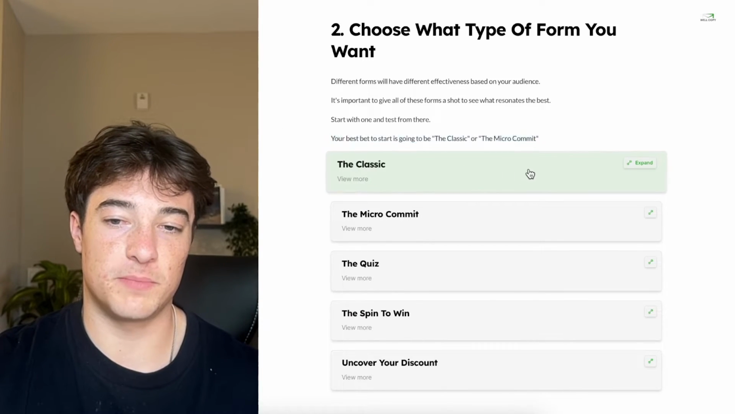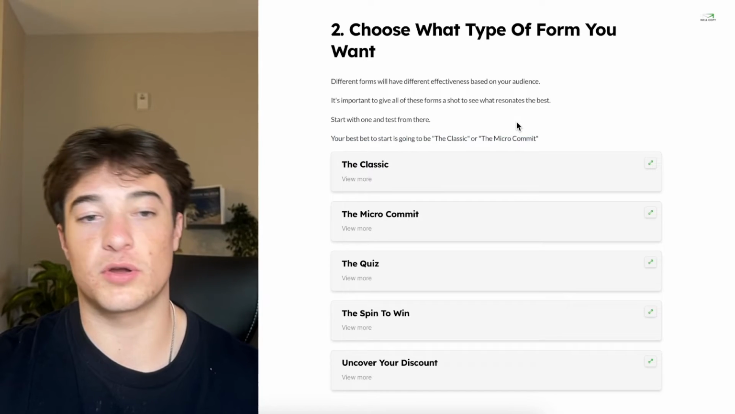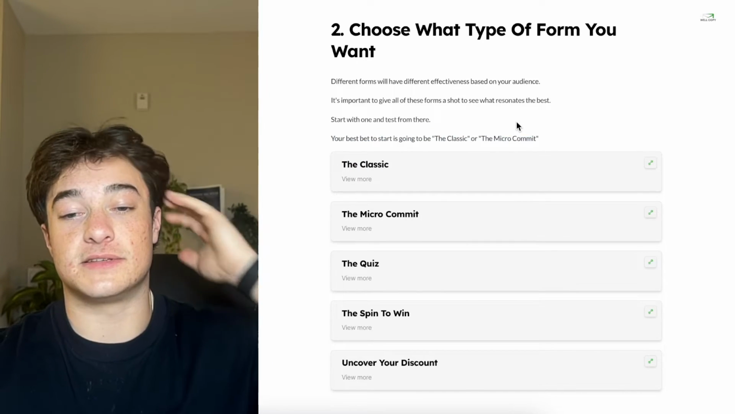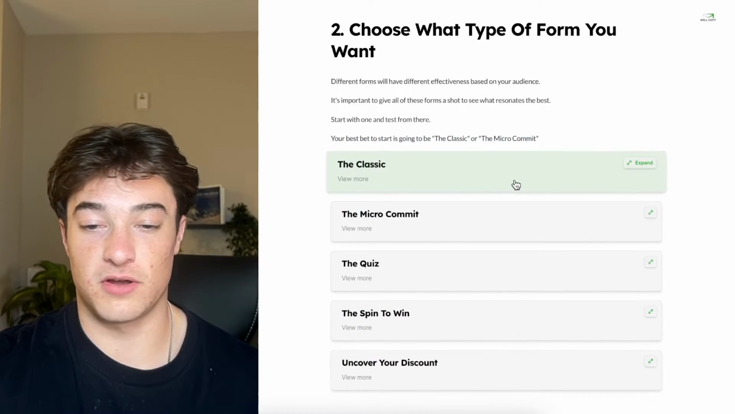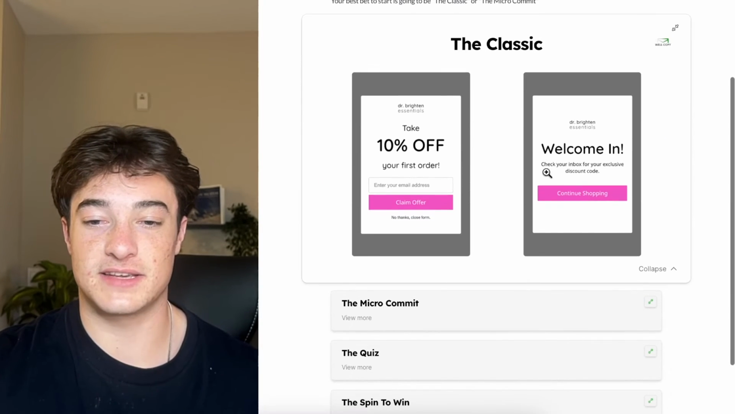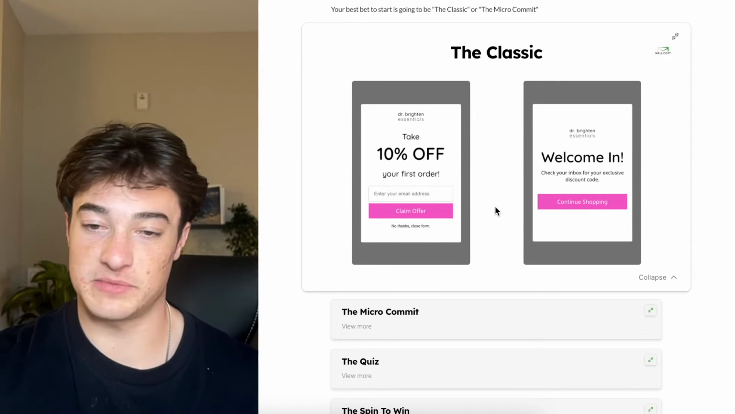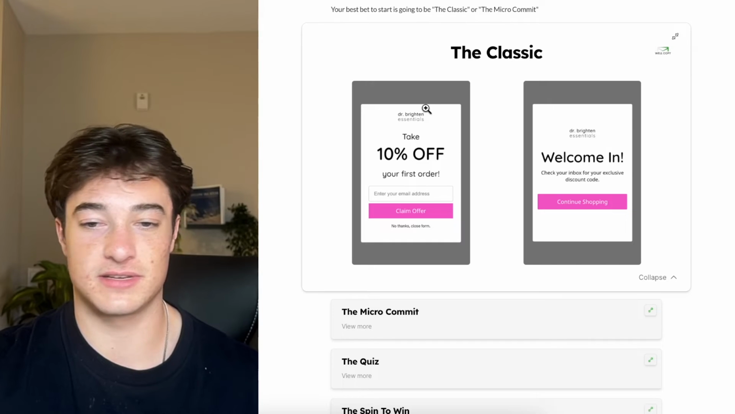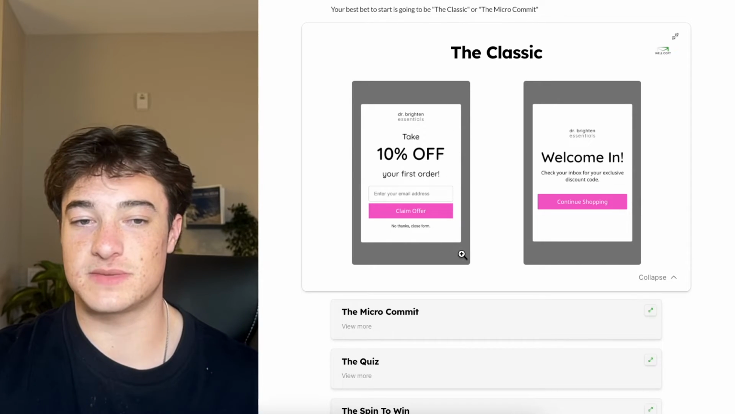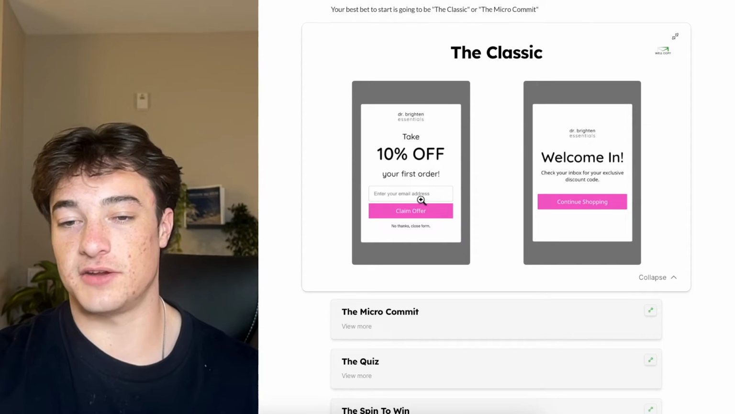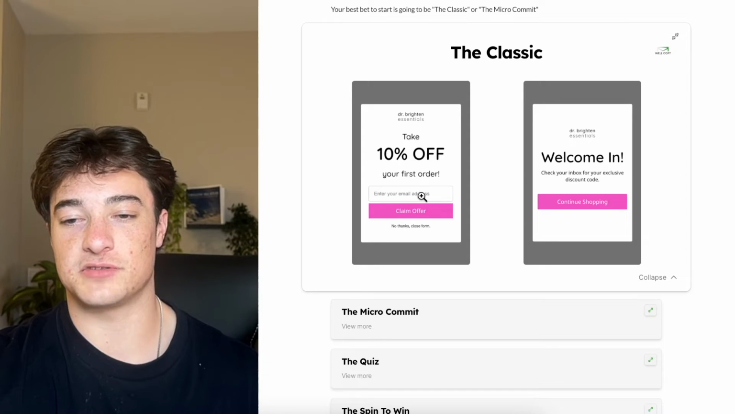So your best bet is going to be with the classic or the micro commit here, and then go from there. But you can also try any of these. The classic is, as we talked about, just straight to the email address. Here's 10% off your order. Whatever it is that you're giving away, you just go straight to the email address.